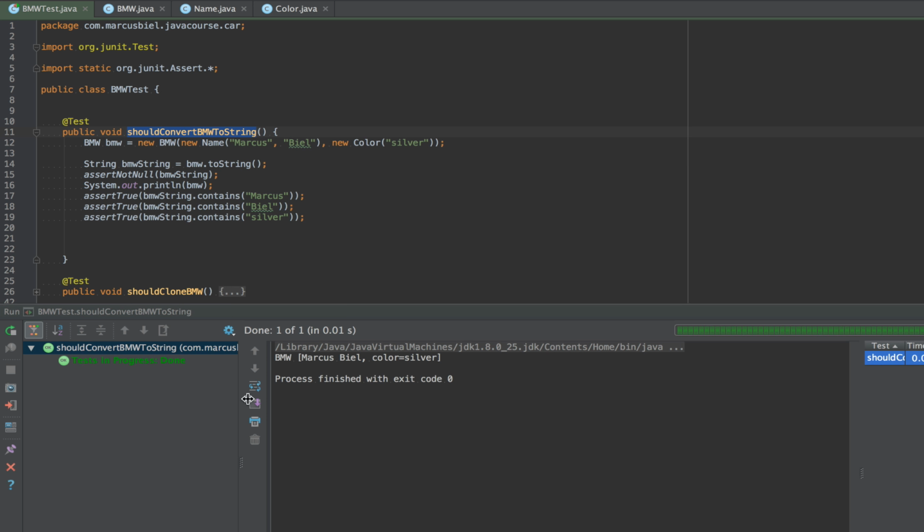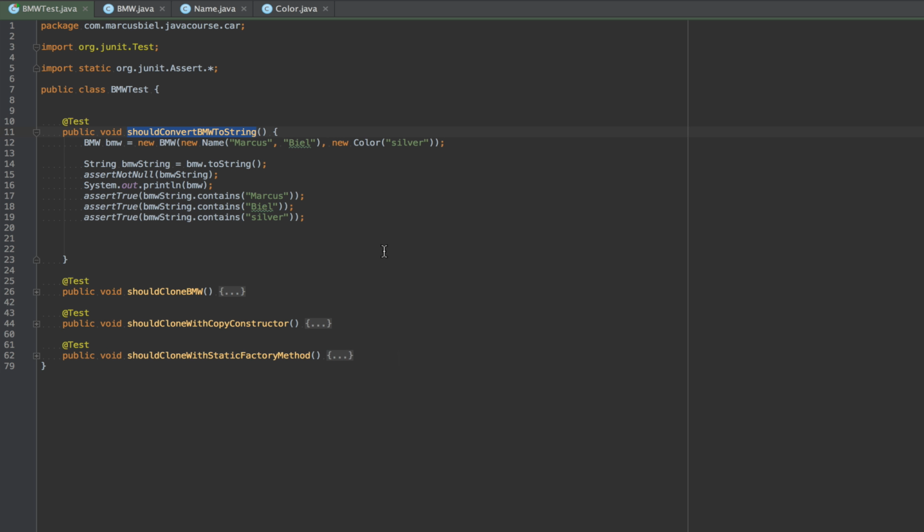Let's just execute it. Okay, and you see it also worked, BMW, Markus Biel, comma, color equals silver. Because I think I left this color from the auto-generated code. Okay, I think that's pretty much it. So that was the toString method and a short talk about performance.